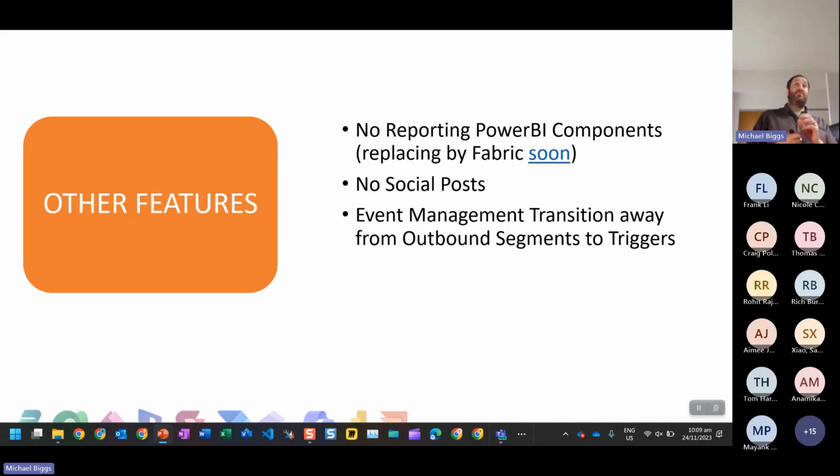The other thing we've lost, social posts. For anyone using the social posts, no function at all. Good news is there's plenty of ISVs that do it. And event management, if you're using event management, transition away from your outbound forms being used on that. You're supposed to be able to use the real-time forms, still can't see it, but everything online says it is there. So I didn't want to put that as a negative. So if you can't see it, you're not alone.